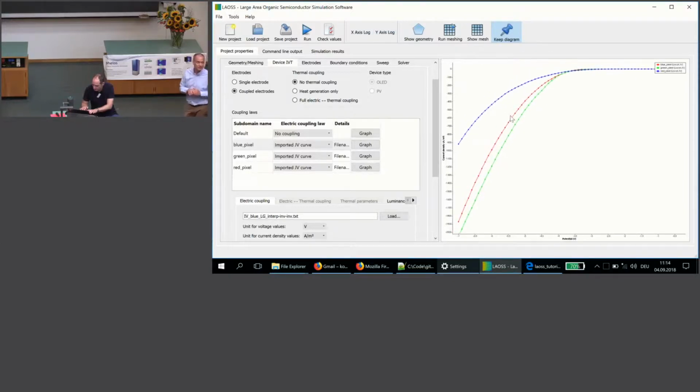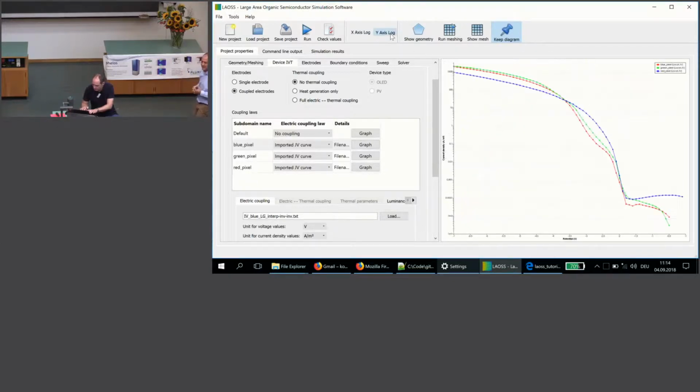So that would be an addition, a different assumption. I mean, it really depends how the OLED display is fabricated. If there are more layers, it could be also that there is vertical current flowing between the pixels, but that we neglected in this case.